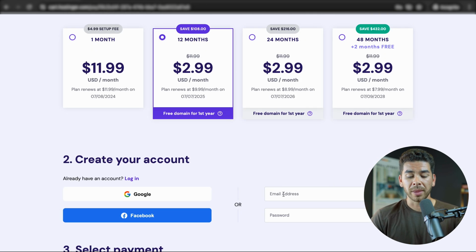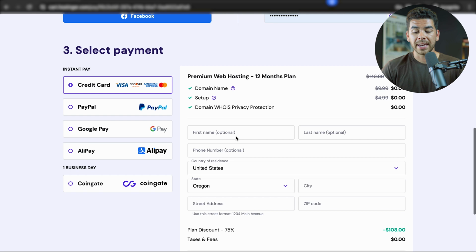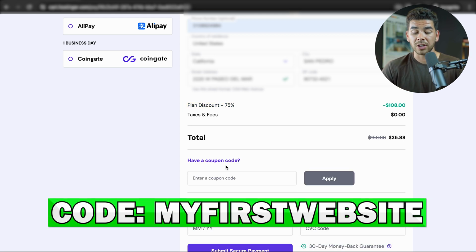Let's go ahead and choose the 12-month option and create your account by entering your email and password here if you don't have an account with Hostinger. Once you've done that, let's go ahead and enter some personal information down here at the bottom. And once we scroll down, you'll see that the plan discount currently is 75% off, but make sure that you put in the code MyFirstWebsite and click have a coupon code here. So let's type in MyFirstWebsite and we can press apply.